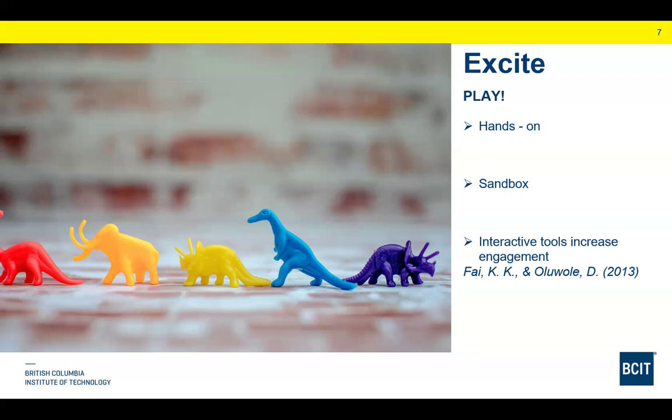Empirical evidence seems to suggest that tools such as AutoCAD and other interactive tools increase learner motivation and enjoyment. A study by Faye, I'm hoping I'm pronouncing that right, and Oluwole in 2013 found that integrating AutoCAD into engineering education significantly improved student engagement and enthusiasm, especially when students were encouraged to explore the software freely. So I think there's that little caveat at the end, right? That word especially. I think that word freely really captures that.